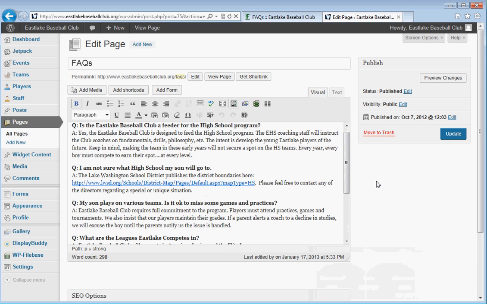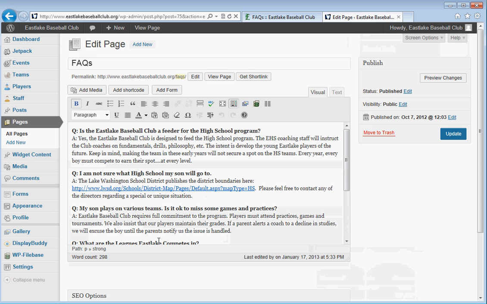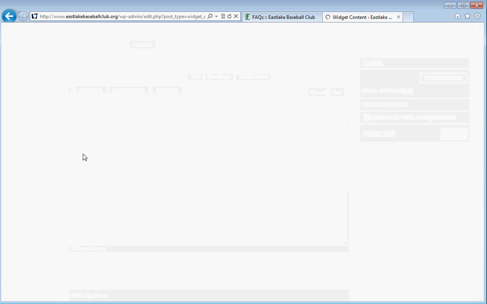So all these pages also, they have the SEO options, search engine optimization, again, keywords and descriptions. Feel free to go through and add those to all the pages. It'll help your listings again in Bing and Google. Widget content. Let's click to that. It's very easy to manage.